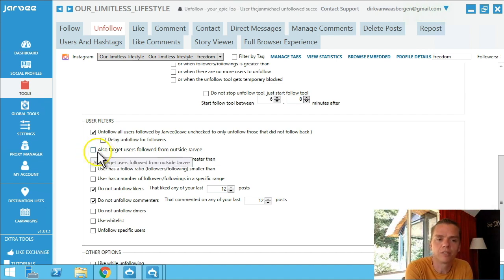unticked. If you tick this, I do it because I want to unfollow everyone. But if you have friends and family already in an account, you want to keep them in there, make sure that this is unticked, because that also targets users followed from outside. I want to unfollow all of that.